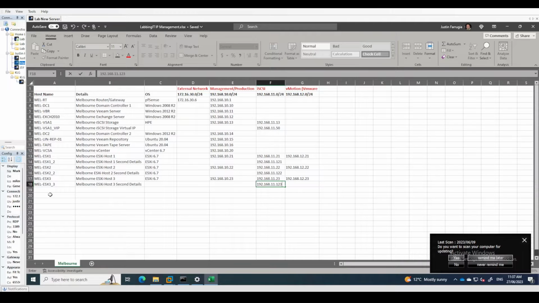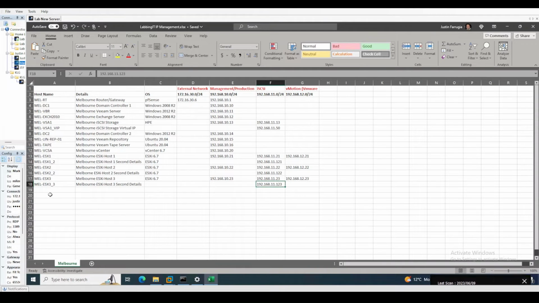You could do this in any way, but just to make it simple for me to read, I make it 11.123. So the first one's .23, the second one is .123. And we'll need to know these settings, these numbers, when we configure our host profile.